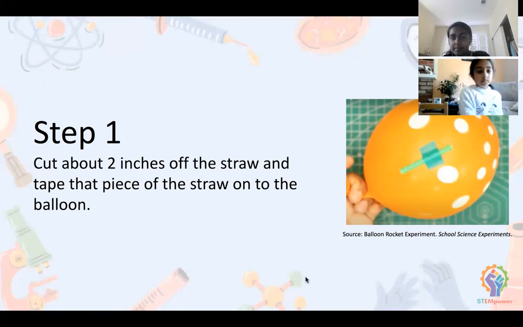So the first step is to cut about 2 inches off the straw and tape that piece of the straw onto the balloon. And it's best to blow up the balloon first so the tape sticks on properly.